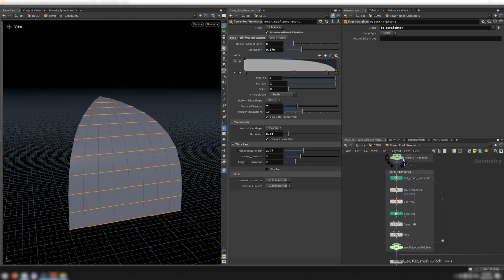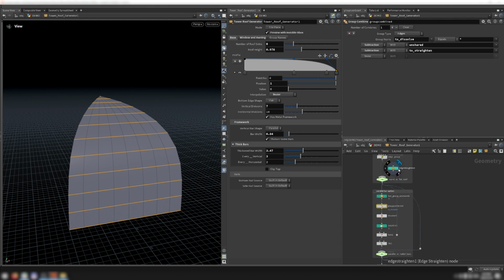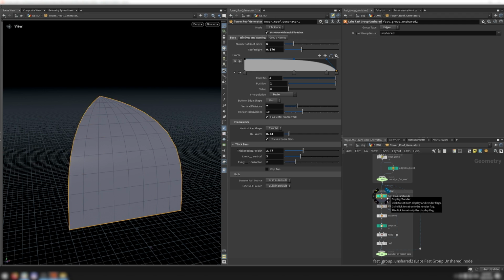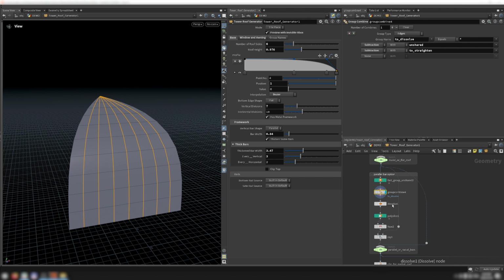To do this, I want to dissolve the radial vertical edges and then replace them with parallel ones. Notice that I want to dissolve all of the edges that aren't the ones eligible for being straightened, except for the ones around the border. To group those edges, I use the Lab's Fast Group Unshared node to get all the edges around the border, and then I use a group combine to combine the edges I want to dissolve.